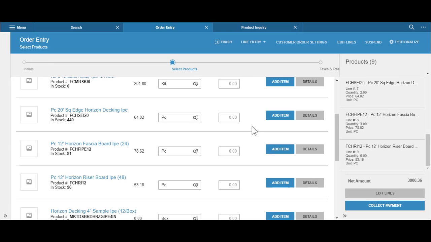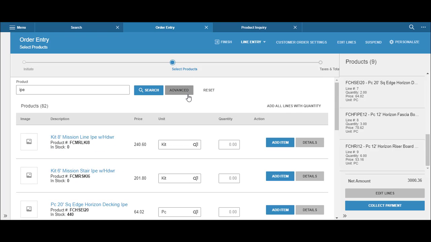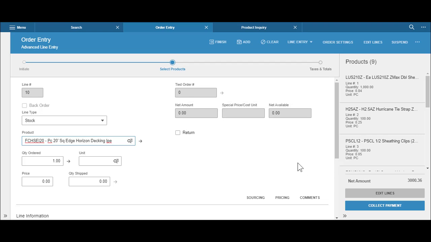If I'd like more details about the product, I can either click on the Details button to go to the Advanced Line Entry, go to the Line Entry button up here and click Advanced from there, or click Advanced here. So there's 3 ways to get to the Advanced Line screen. I'm going to click on Details, and I'm in the Advanced Line Entry where I can have more detail about the product.